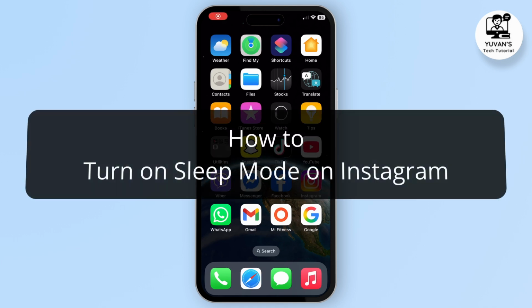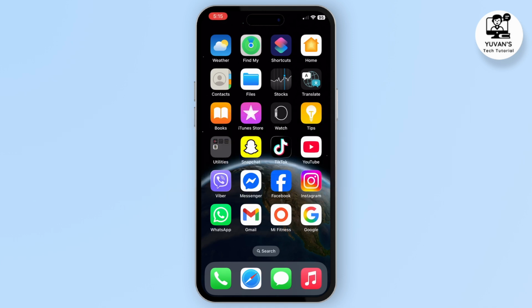Want to enable sleep mode on Instagram? This feature helps reduce notifications during specific hours and encourages healthier screen time habits.